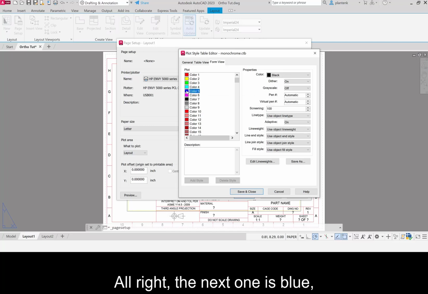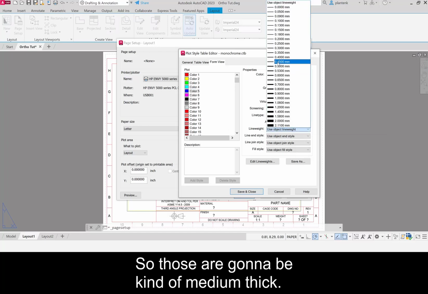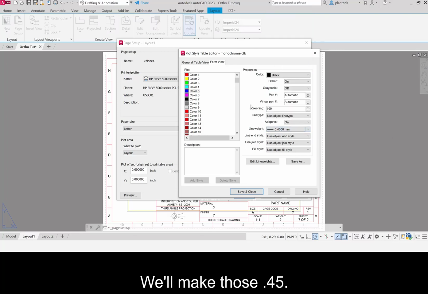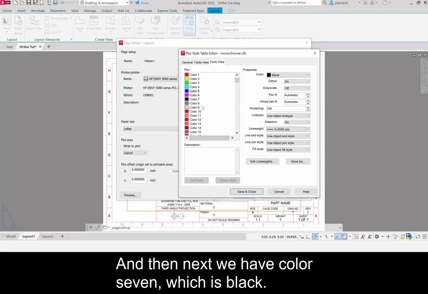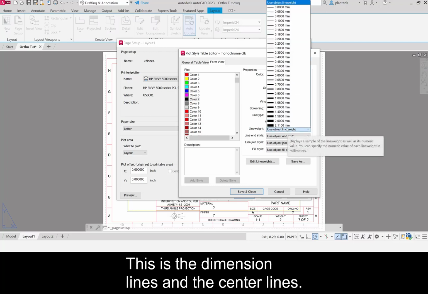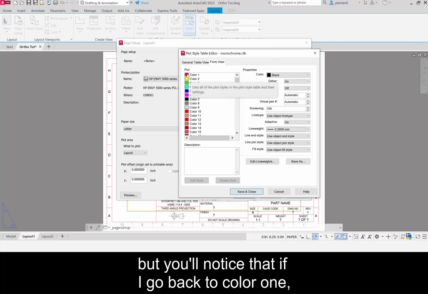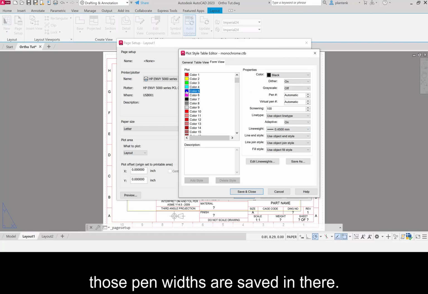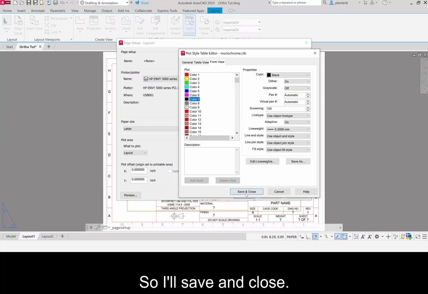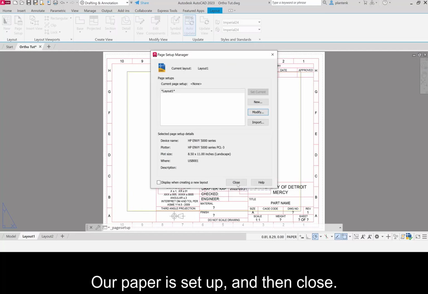All right, the next one is blue, which represents our hidden lines. So those are going to be kind of medium thick. We'll make those 0.45. And then next we have color 7, which is black. This is the dimension lines and the center lines, and they're thinner. So we'll have 0.3. And we're going to save and close, but you'll notice that if I go back to color 1, those pen widths are saved in there. So I'll save and close, and then go OK. Our paper is set up, and then close.